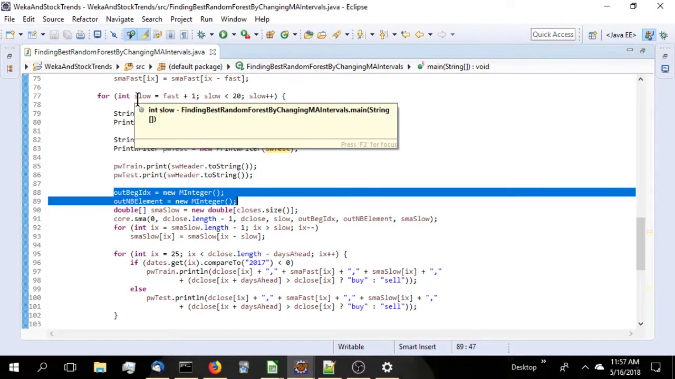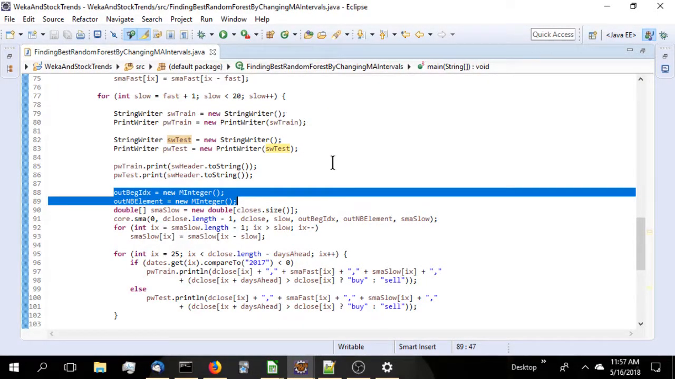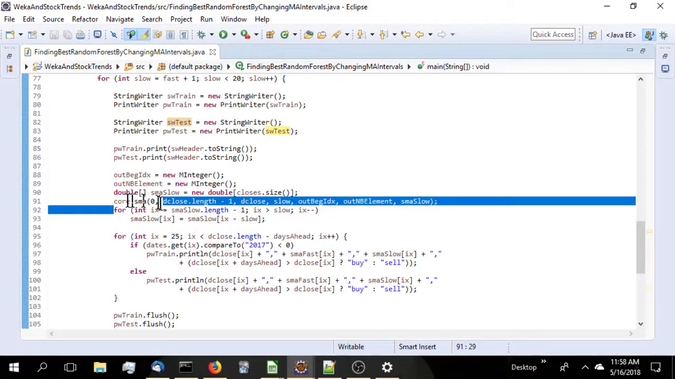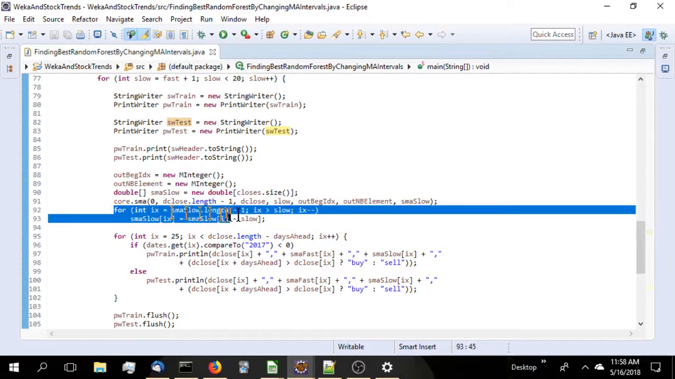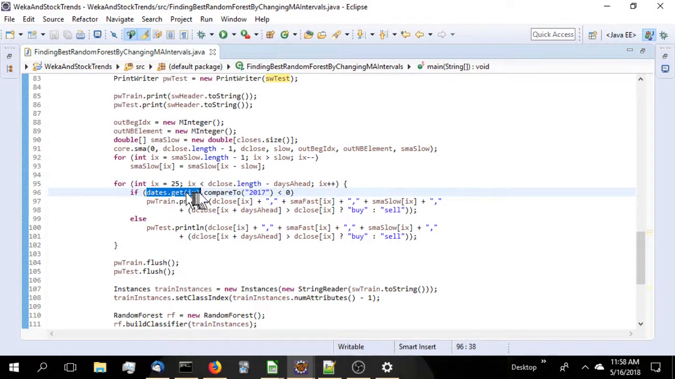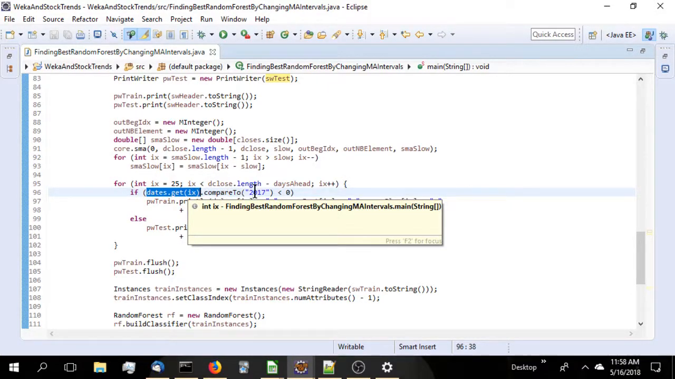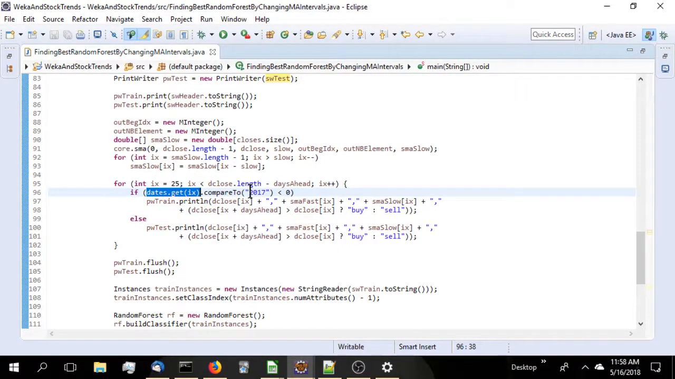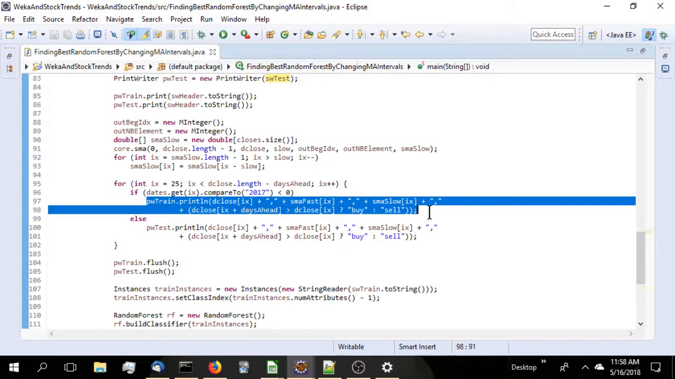And quickly we see that we do slow. The slow interval will be from 1 plus fast, and we'll do it through 20. Call the moving average function. Move the data so it aligns, and then we go through the loop to print the actual ARF data. And here's where we use that dates array list, based on the position within the array. We compare the first 4 characters to 2017. If it's less than that, then obviously it's a date before 2017, and we write it to the training ARF string.